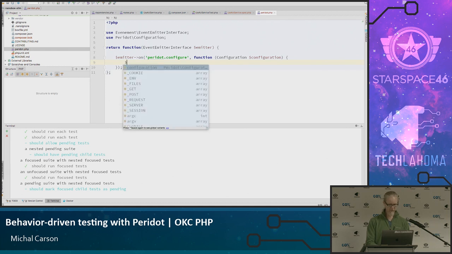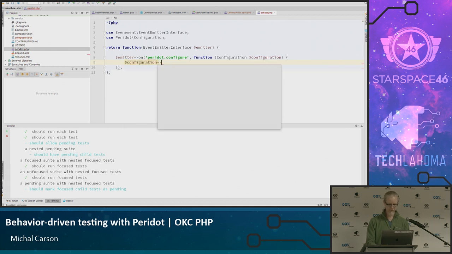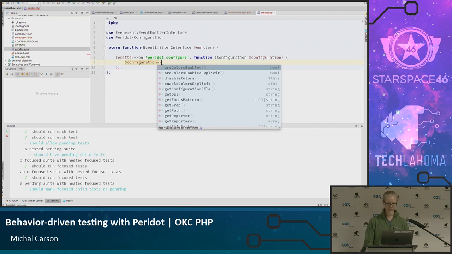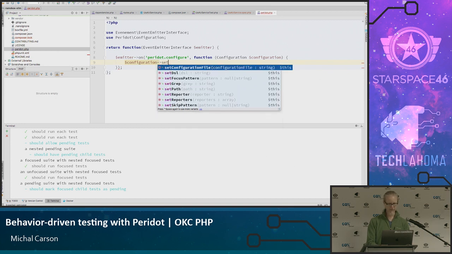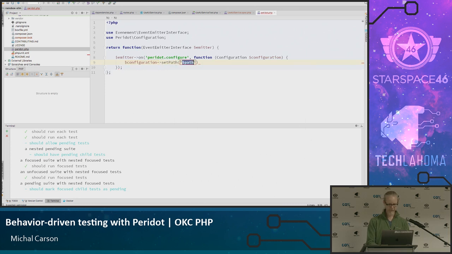So when I get this configuration, here we go. Lots of things I could do to the configuration. These DSLs are interesting. I want to look at that in more depth one of these days when I have time. There's the get path. What I really want to do here is set path. And I'm just going to set it to specs, which is the directory that we created just a few minutes ago. Okay.